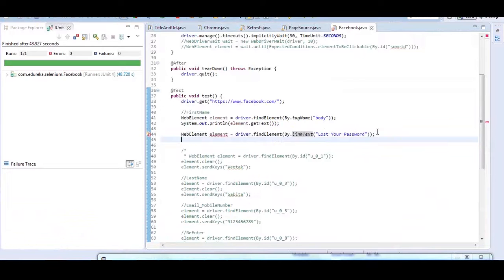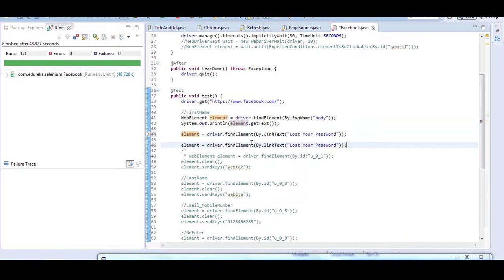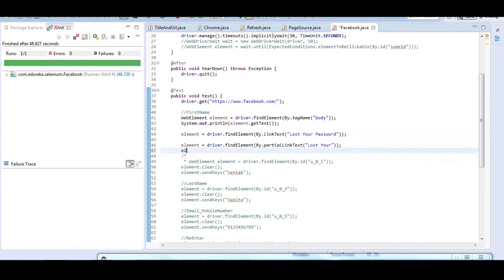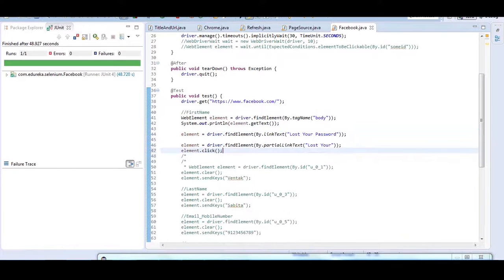Now what is the one more way we have? I'll copy this part of the line, put it here, and say partial link text. So instead of looking for exact data, I can say just "Lost your", and it will still find the element and click on it. So I'll say element dot click. It helps you in exactly finding an element and acting on it.